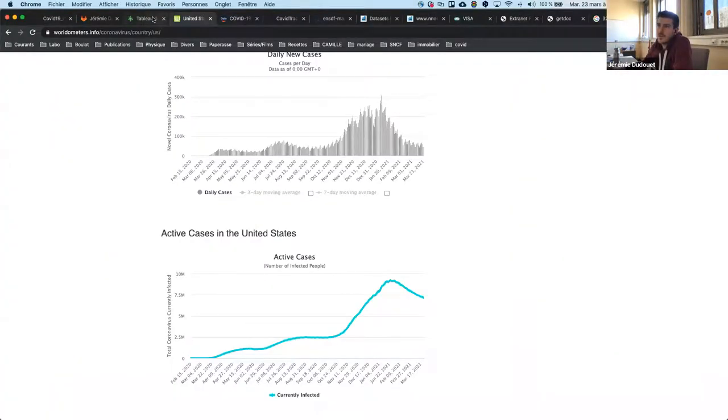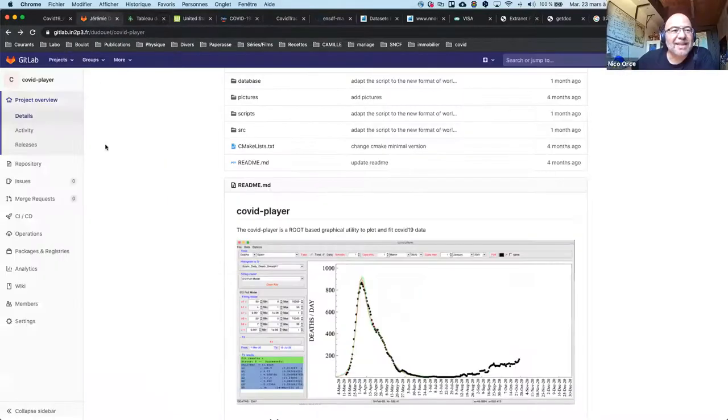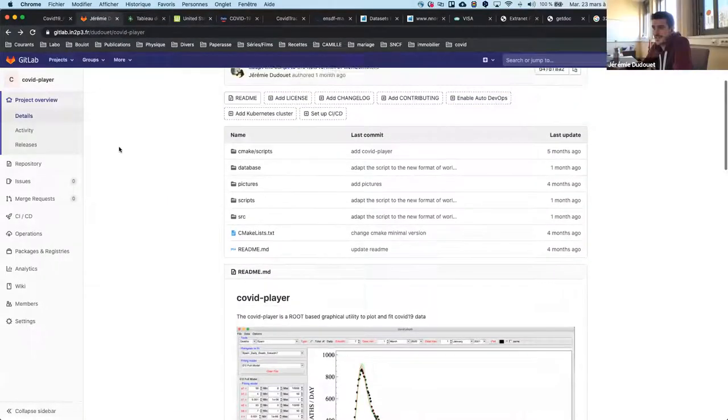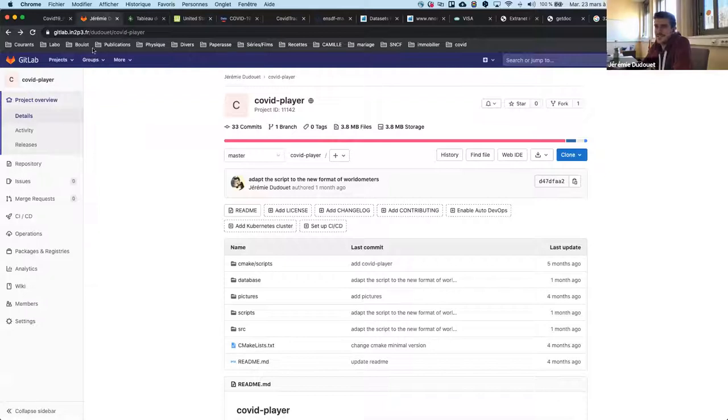For the COVID player, it's on a Git. Also the students learn more. I want the students, yes. Also the aim is that. You're totally right. So this is on Git. I can send the link please.